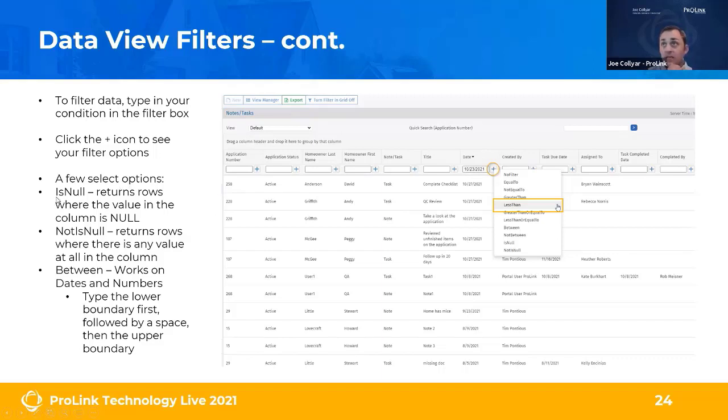Is null can be handy. Like if there's a question that you want to know if someone has responded to or not. If they haven't responded to it, the value in the database will be a null value, meaning there's nothing there. So if you select the is null filter, it will return records where the value in that column is null. So it can be handy for stuff like that.